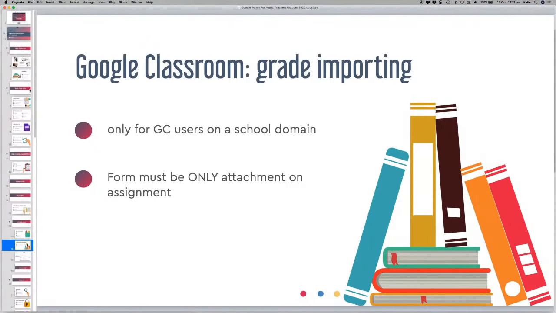The other thing that you really need to know, because I've seen a lot of questions about this online, is if you want to use the grade importing option, the form must be the only attachment on the assignment that you've set inside Google Classroom. If you've attached the form, like a quiz, and also something else for the students to refer to, some other materials, the grade importing option will not be there. You need to make sure it's the only attachment on the assignment.